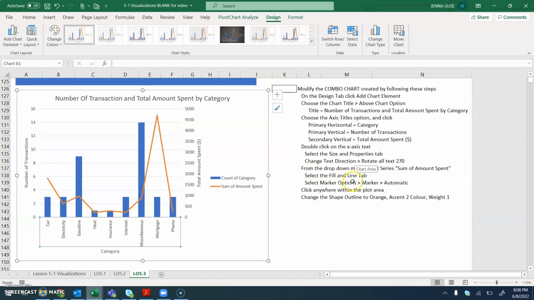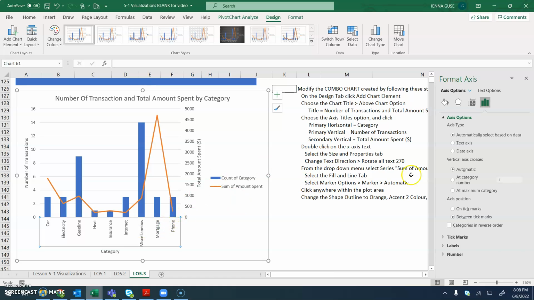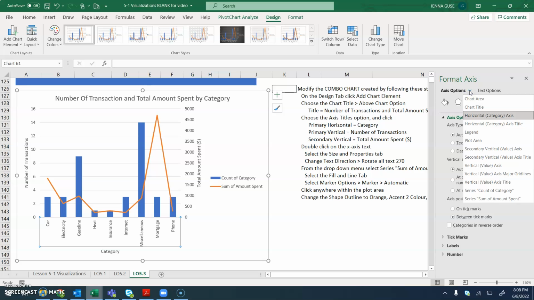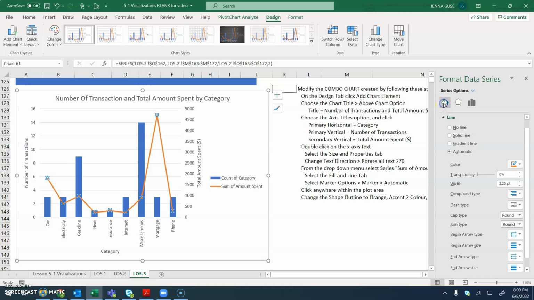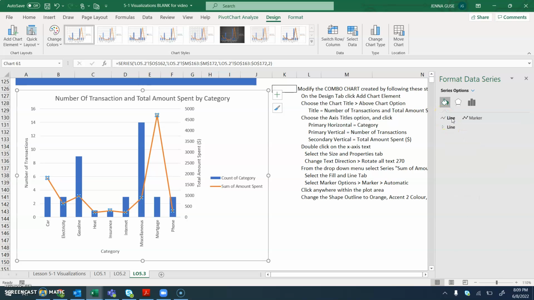You can either leave that open, or again, double click to open up the menu or the pane on the side, and from this drop down where it says axis options, I'm going to change it to series sum of amount spent. From there, I'm going to go to the fill and line tab, which is depicted with this little paint can icon. Within the fill and line tab, what we're able to do is look at some different options for markers. So we have line options and marker options.